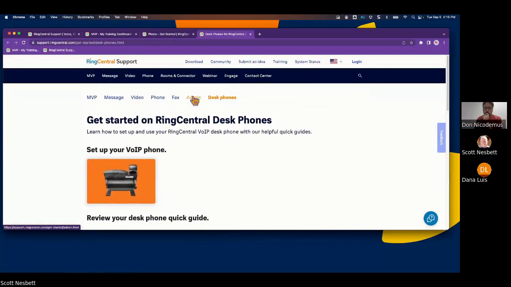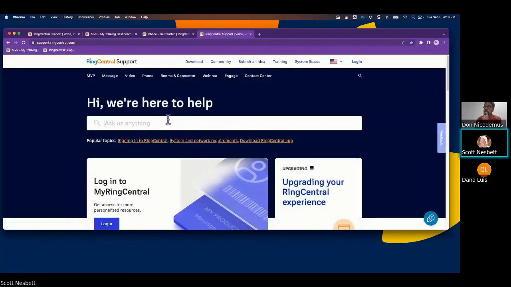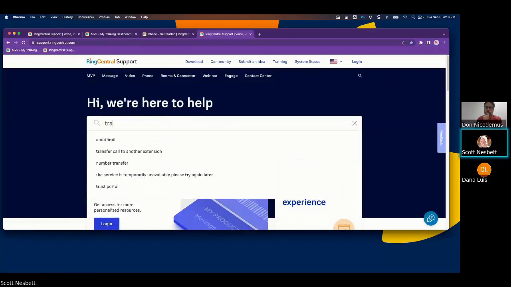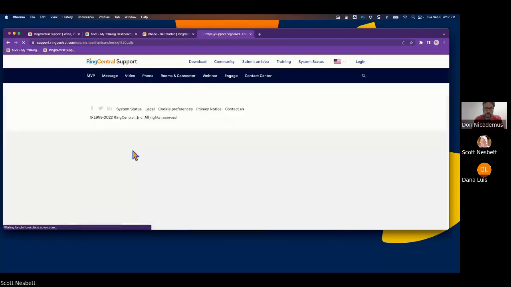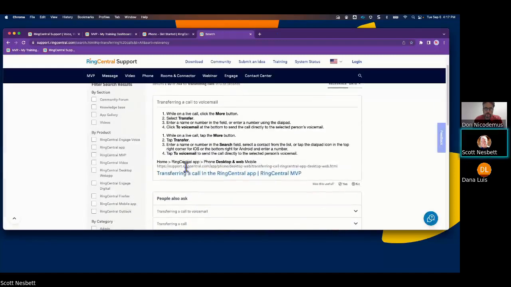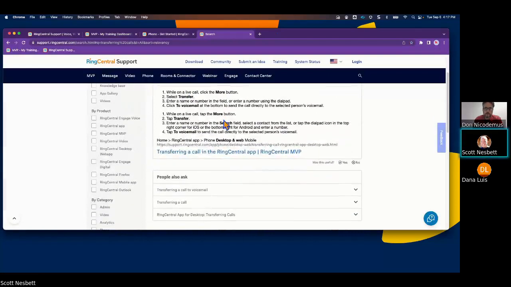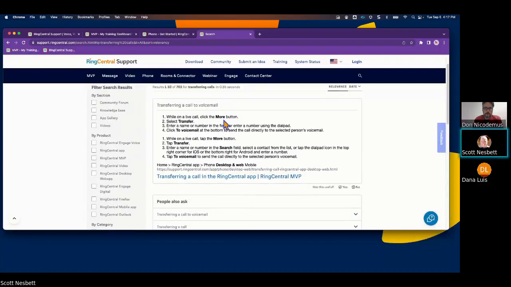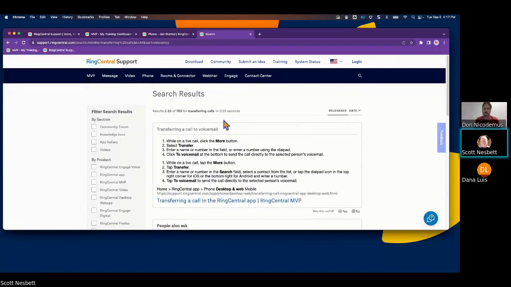And then lastly, you're going to see the ability to, when you're in the support site, ask anything right here. So if I want to know transferring calls, I could type it in, click the help article, and I'll get my search results here. Usually the first one on the top of the list, like Google, except it's very specific to RingCentral questions. So lots of help at your disposal.